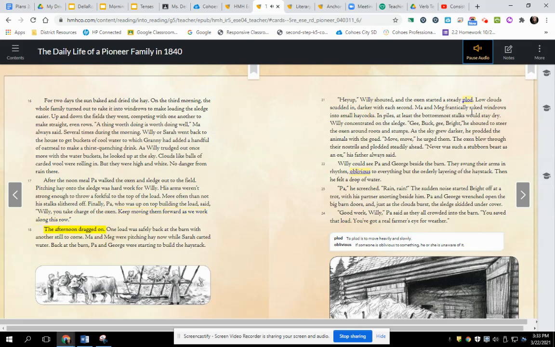The afternoon dragged on. One load was safely back at the barn, with another still to come. Ma and Meg were pitching hay now, while Sarah carted water. Back at the barn, Pa and George were starting to build the haystack. Hour after hour, Willie inched the oxen along the rows, watching out for stones and roots and stumps. Every now and then he scanned the sky. The woolly clouds bunched and drifted into fantastic shapes, and Willie's mind drifted with them.